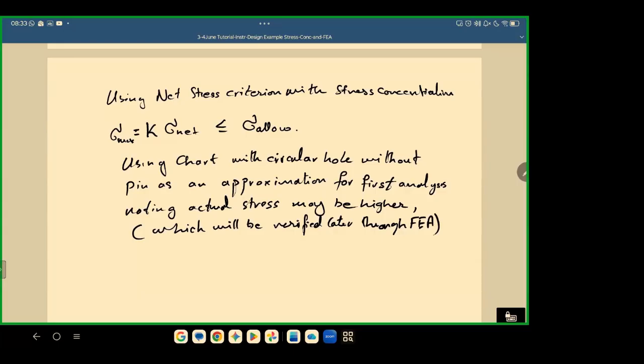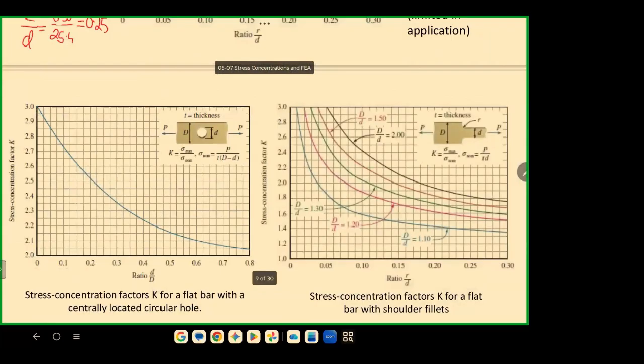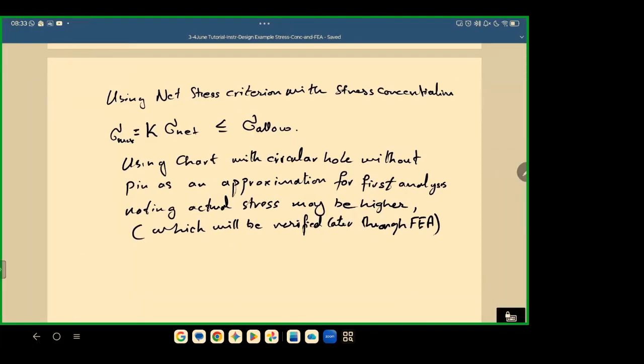Right. So now using this chart, from the definition of the K, what do we need? We note that the definition of nominal or the net stress is P over T into capital D minus small d, right? And secondly, for the chart, we need the ratio small d over capital D. So I will note down these numbers.